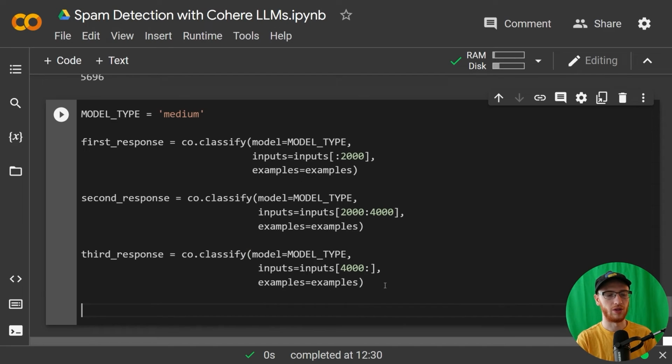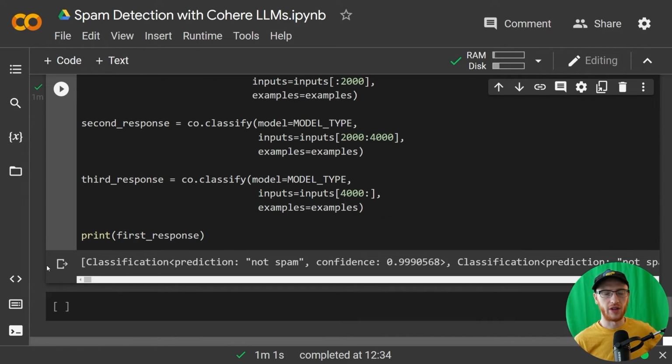I will just quickly print the first response, and this might take a little bit of time. Okay, that finished in about a minute, which is actually really good for all of that data. And in general, it has a very high confidence.